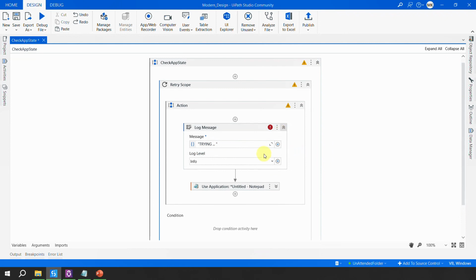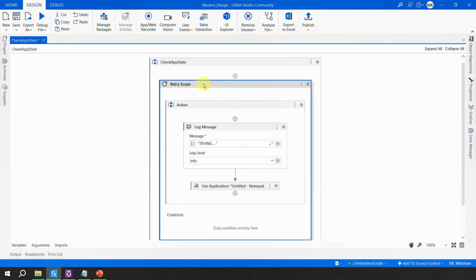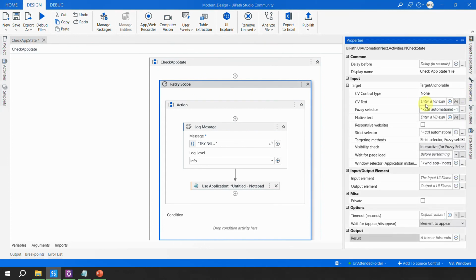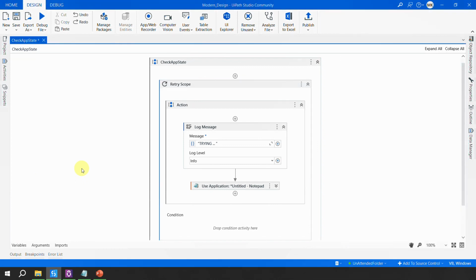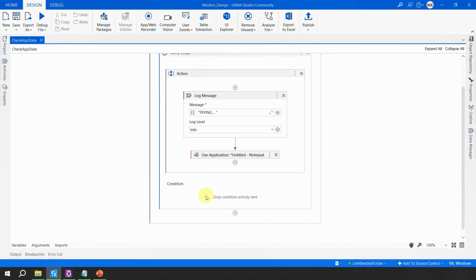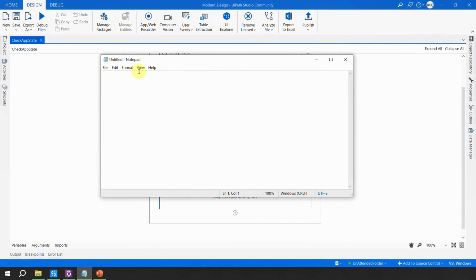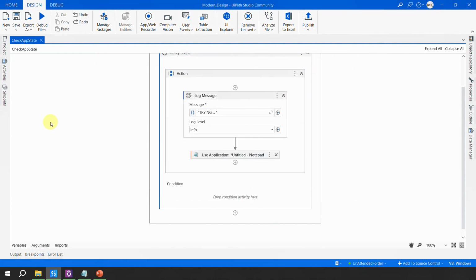Okay, so here in the retry scope, it will try, but how many times? I'll go to the properties, and in the retry scope you have an option for how many tries you want. I will just make it 3. So I am telling UiPath to try at least 3 times, but it also has a condition, where I say you try till the time you find this notepad. If you find this notepad, you can simply stop the loop.